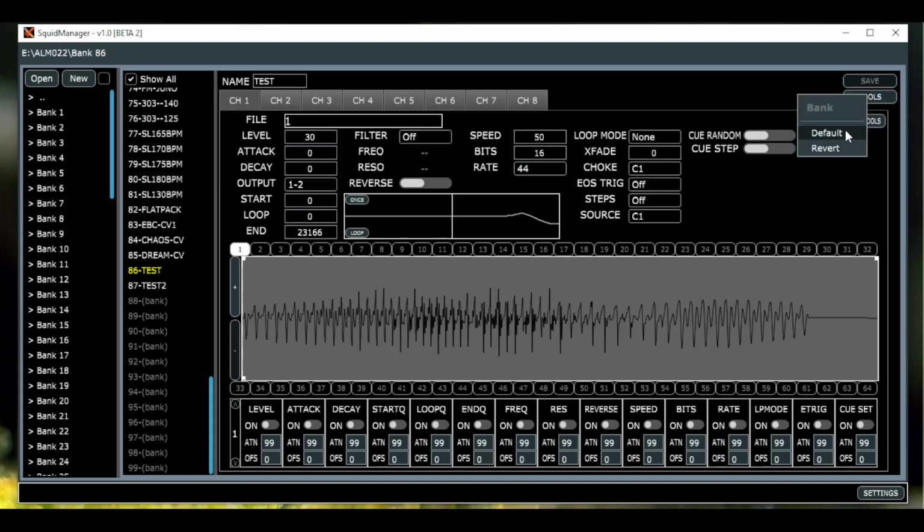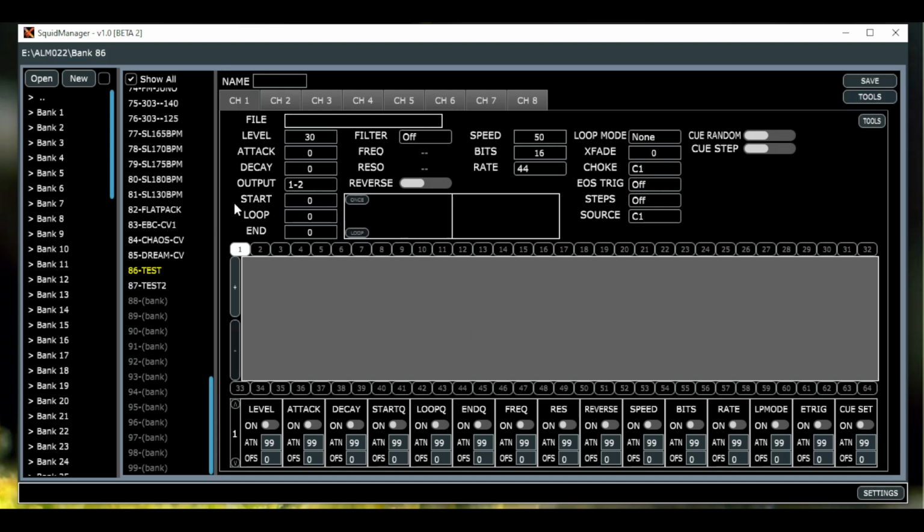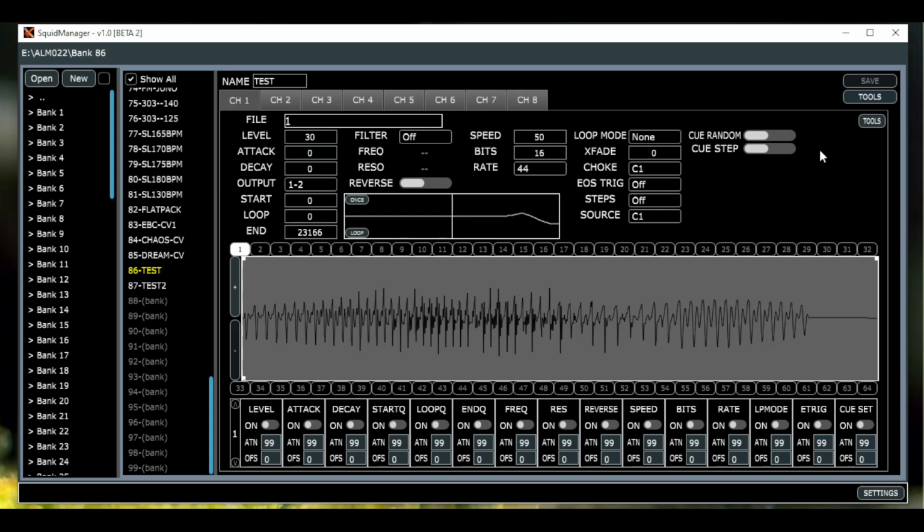This option here will change all of the settings to defaults, which means it actually empties out the samples as well. So you have a blank bank here, it's pretty much clear. And then revert, of course, will revert whatever changes you have made to the previous unedited data that you had previously in the entire bank for all the channels. That's at the bank level.